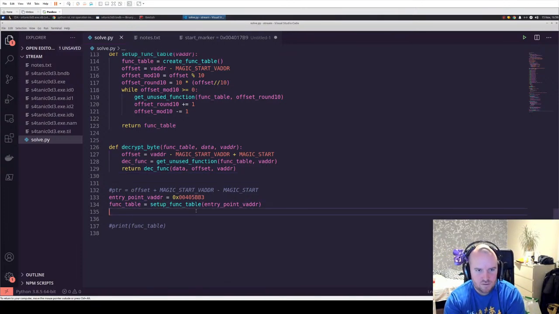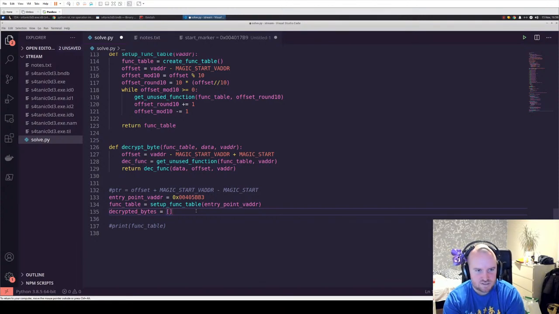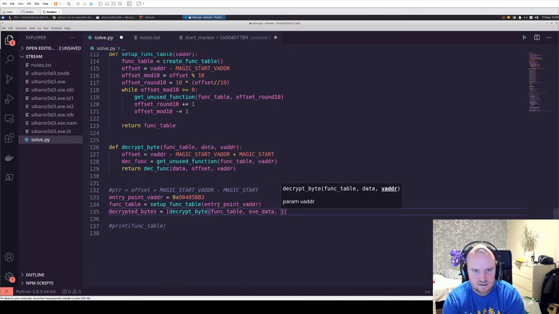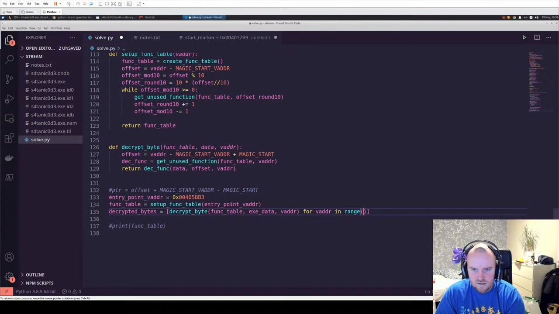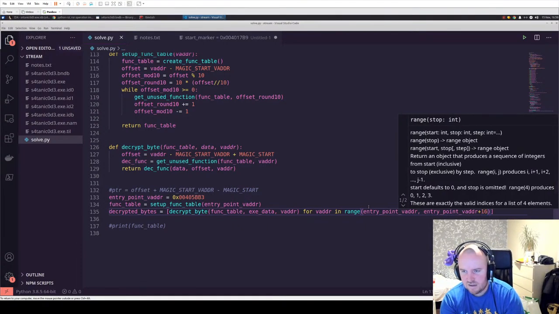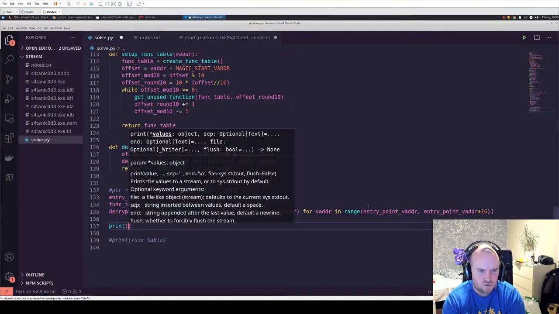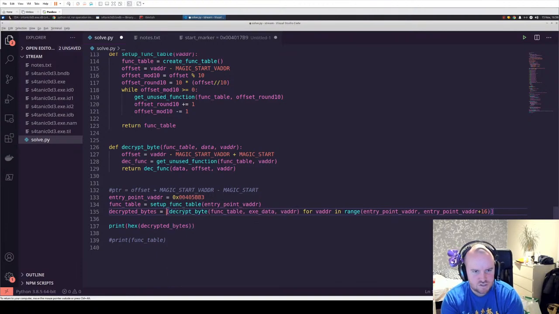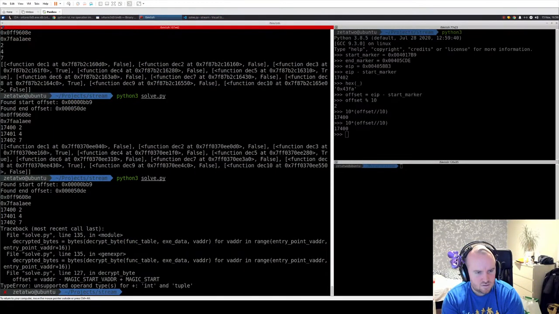So now what we will do is that decrypted bytes will simply be that we call decrypt byte using the function table, this exe data, and the virtual address, for virtual address in range starting at the entry point and then going up 15 bytes. This is exclusive of the end. And then first of all, we'll just print those. I did something wrong.